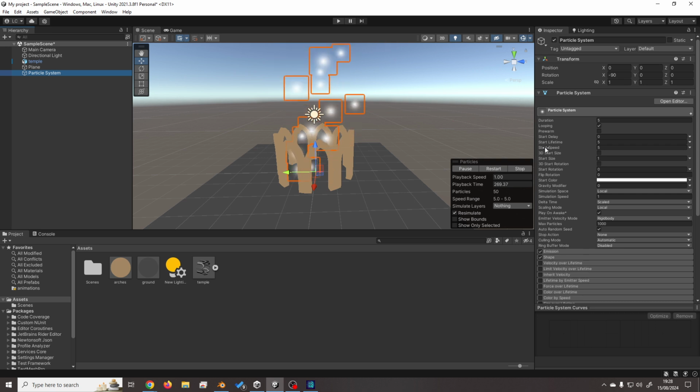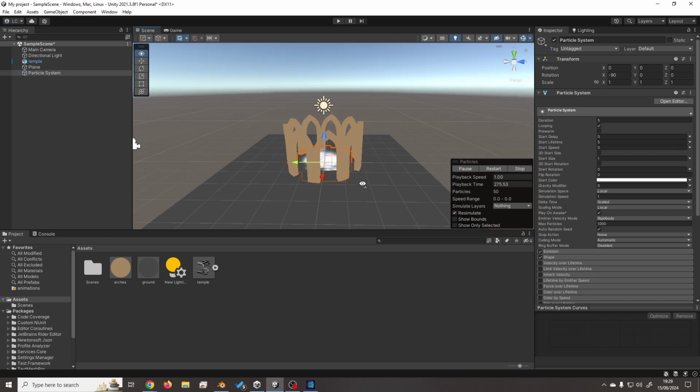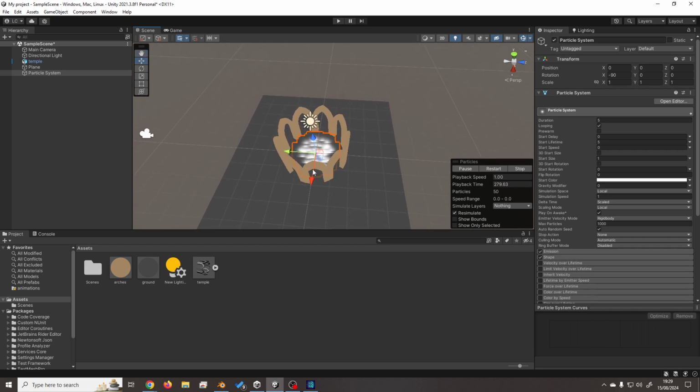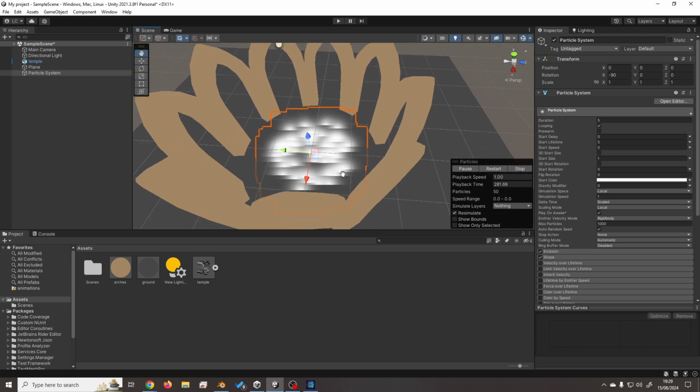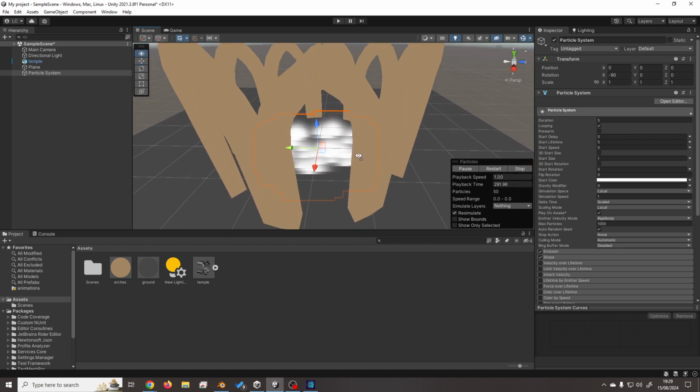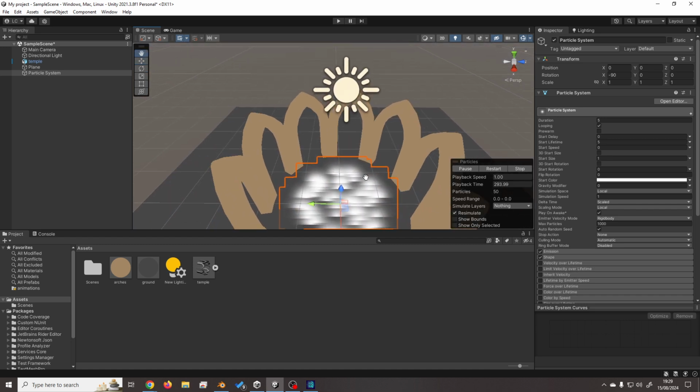So down here we've got start speed. I'm just going to change it from 5 to 0. So they're spawning, but they're just kind of sticking to the ground. And you can see they're spawning and then disappearing, and this is because they've got a lifetime. They've got a start lifetime of 5 seconds, so after 5 seconds they vanish. I'll leave that as it is. I'm not too bothered about that. I don't need them to stay around forever.